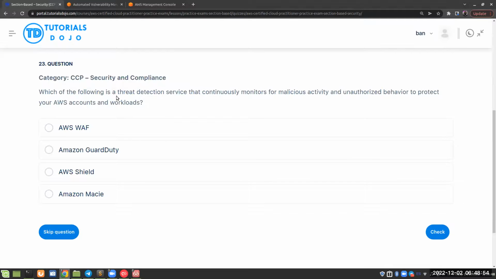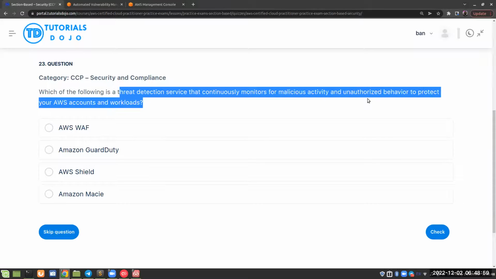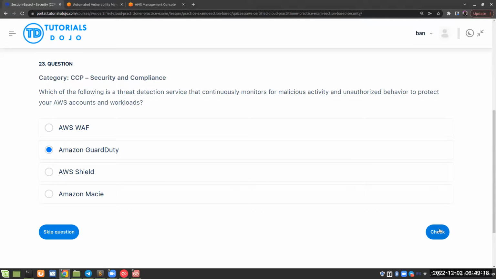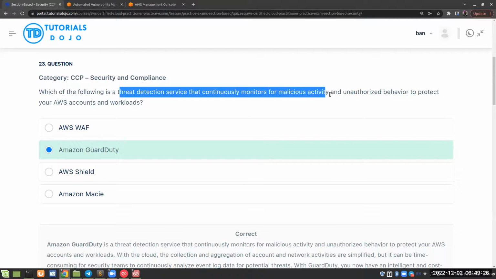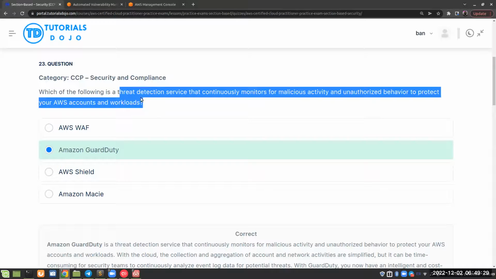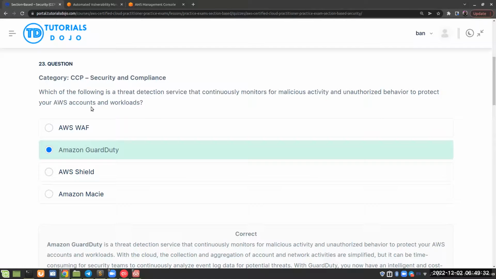We answered this. Which of the following is a threat detection service that continuously monitors for malicious activity and unauthorized behavior to protect your AWS accounts and workloads? Which service is that? We shout B. B. Great, that's good. It should be GuardDuty. The keywords here are threat detection service that continuously monitors for malicious activity and unauthorized behavior on your workloads and AWS accounts.